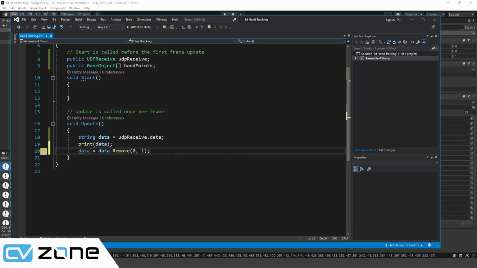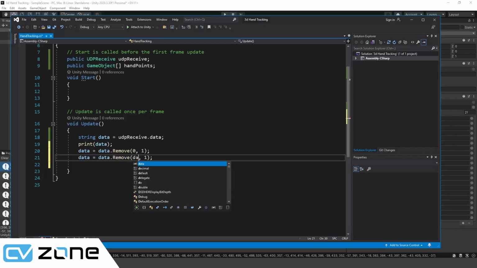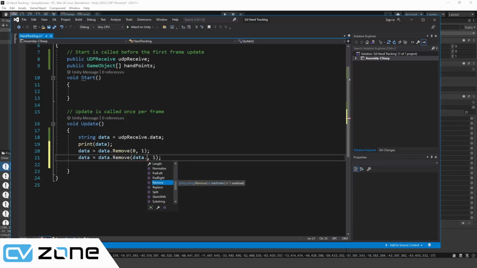And the same thing we will do here. So data equals data dot Remove, and we want to remove the last character. So the last character will be data dot Length minus 1. Minus 1 because we are starting from 0. So whatever the length is minus 1, that will give you the last point.